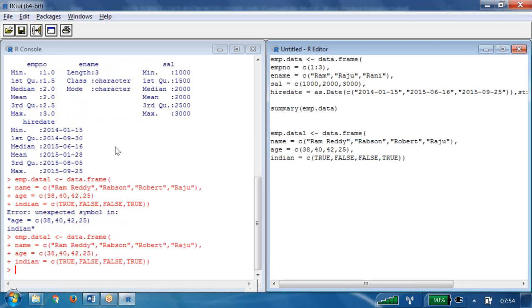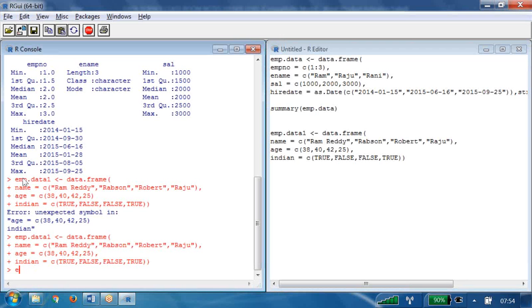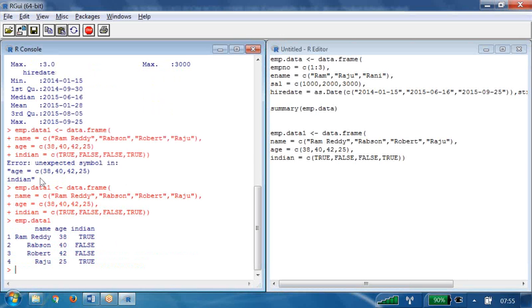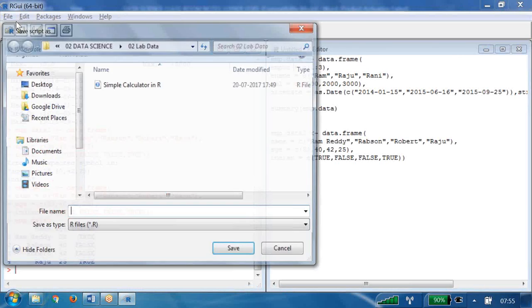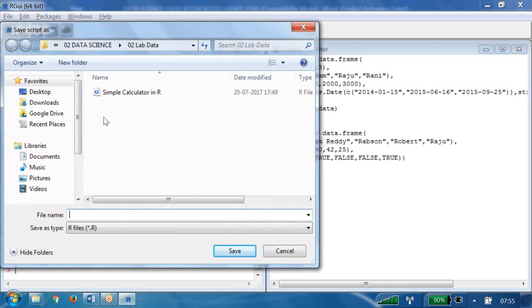So we are trying to enter here. Now if we go and try to see emp dot data1, enter, we are able to see all the things. Name, is Indian. And this editor, whatever is available, if you want to save it, you can save it. Tomorrow if you want it, you can use it. So we are trying to save it into the lab data folder. By default it is going over there.